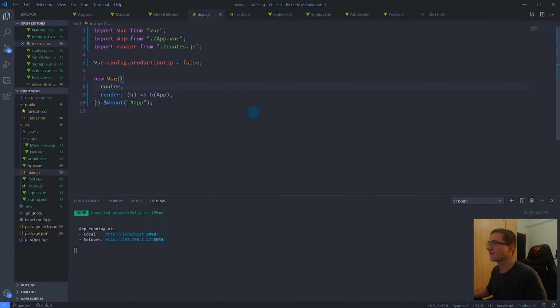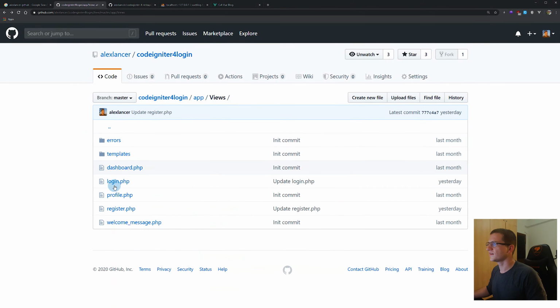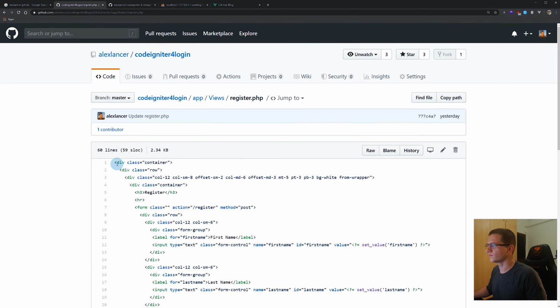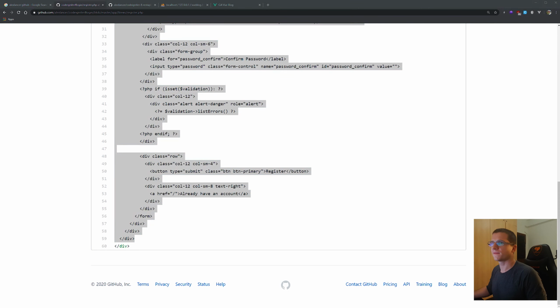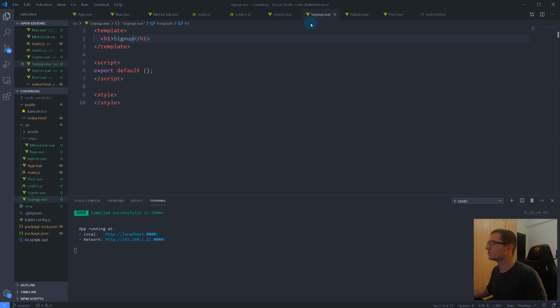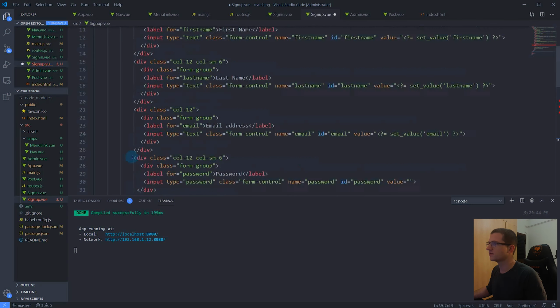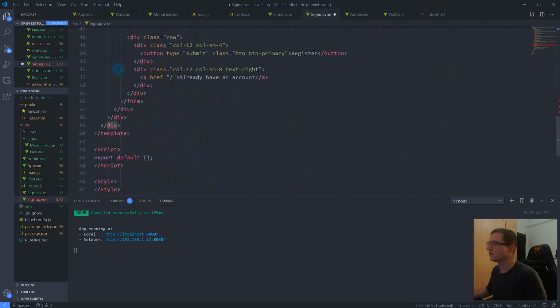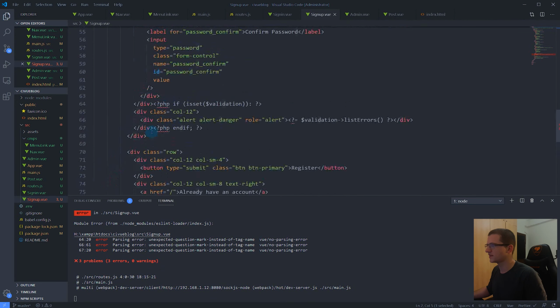VueJS file. So let's go to, but why did I grab the sign in, the login, when I needed the register? Sorry guys. So again, let's grab the whole register file without the container and let's go to our sign up. So remove this h1, paste the whole thing inside of the template.